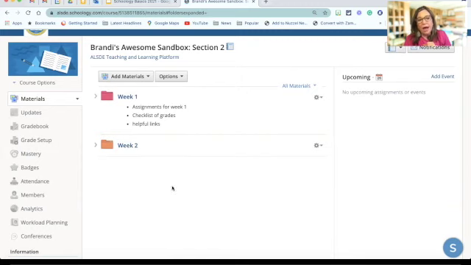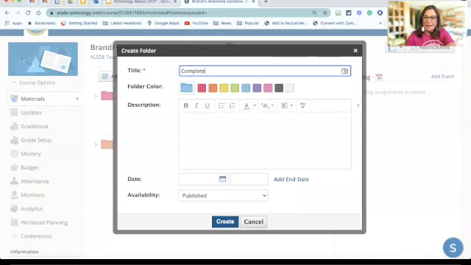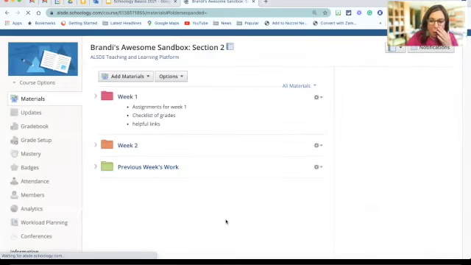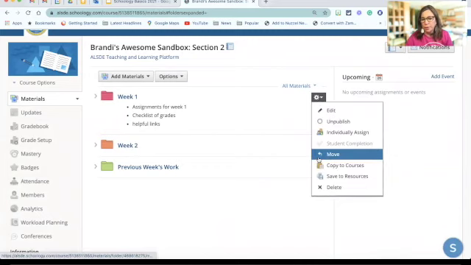One tip a teacher had was make a folder called completed work or previous week's work. Okay, and that one is green. And now I can move this folder to the previous week's work area. So that's one way to address that if you want to keep this interface kind of clean for your students, because obviously it can get really, really long.